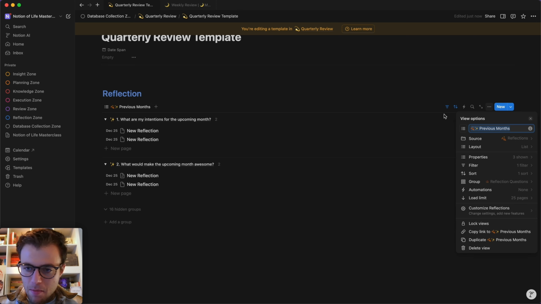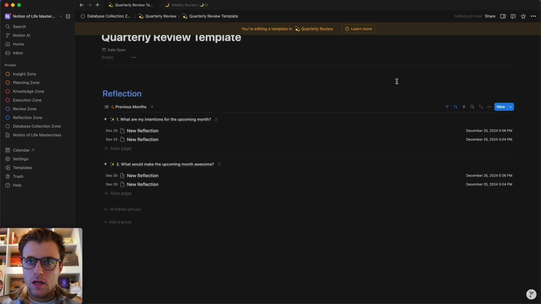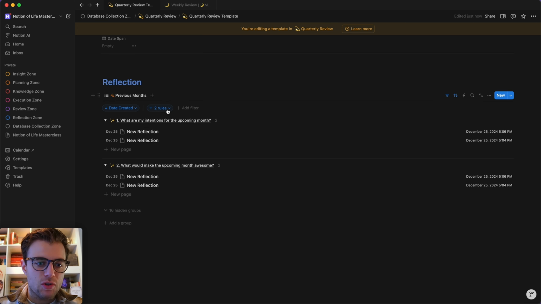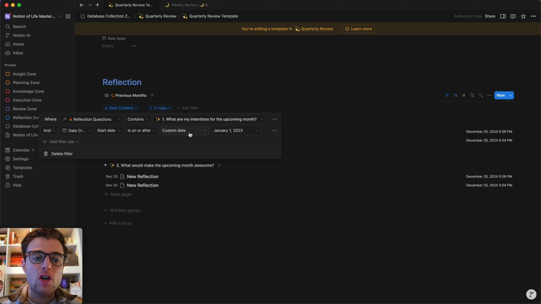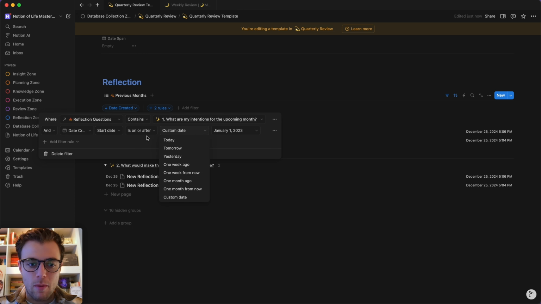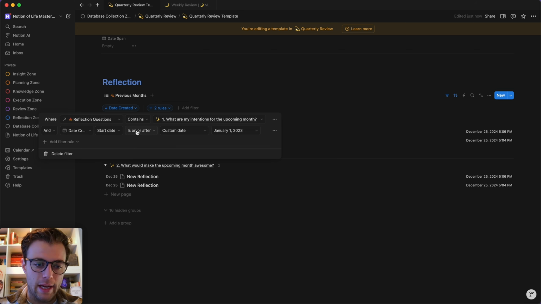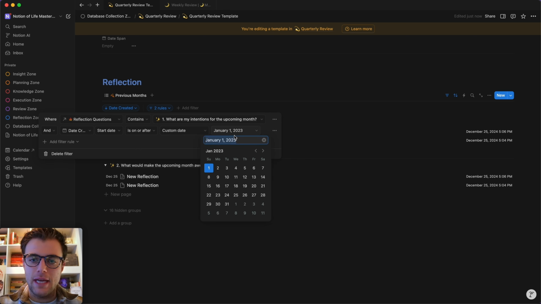Now, one thing to keep in mind here is that Notion does not allow us to set a filter that is on or after 3 months ago, right? So if you remember correctly, we can do is on or after a week ago, or is on or after a month ago, but we do not have an option to say is on or after a quarter ago. So what we do instead is we have this start date here that says is on or after custom date. And then at the beginning of every quarterly review, you have to change this custom date to the actual one that you want to see, right? So just to keep that in mind.